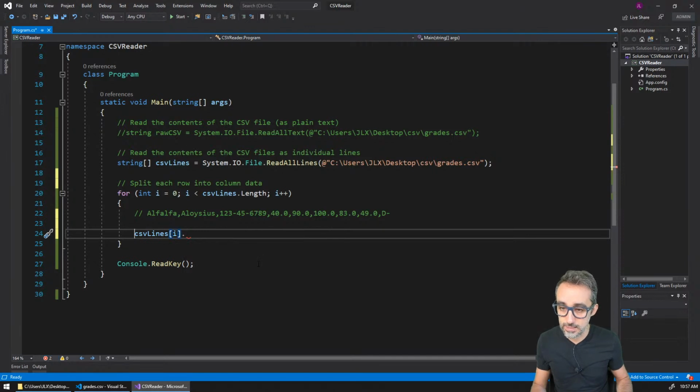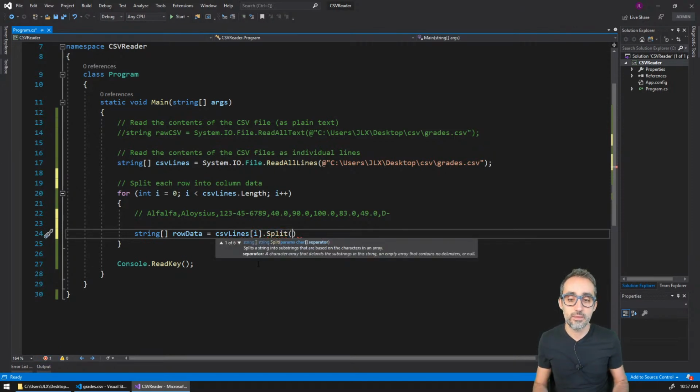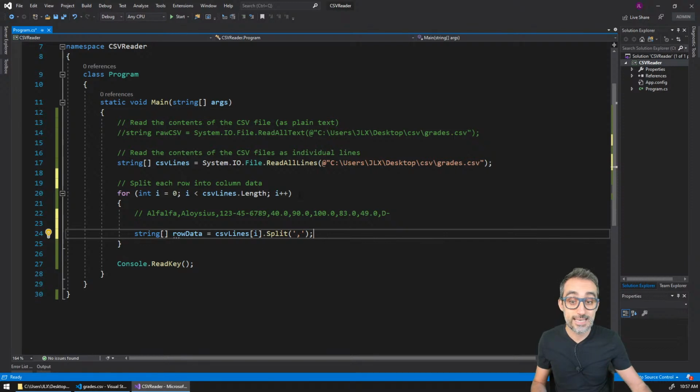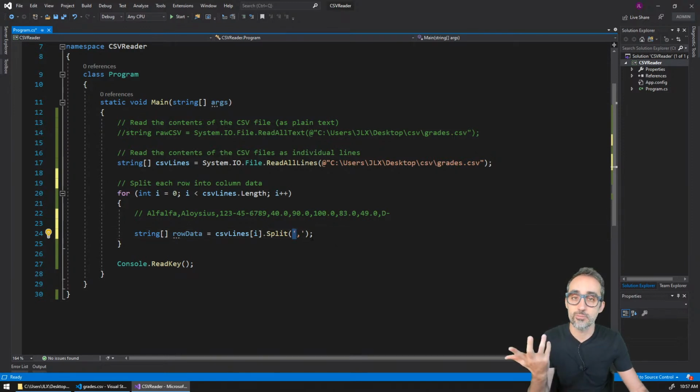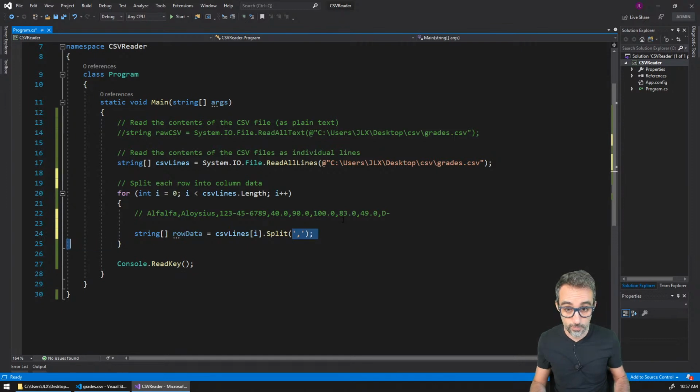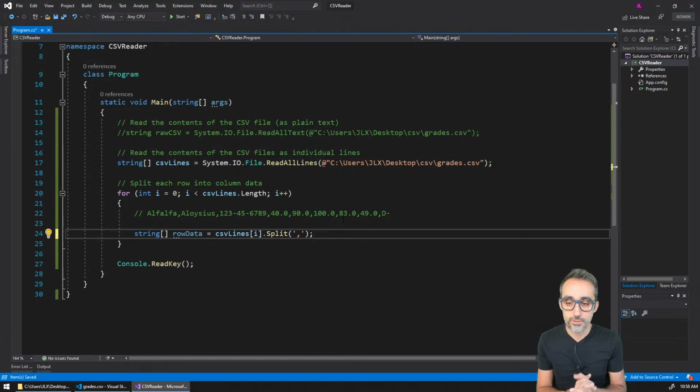So I can create another variable. I'm going to call this rowData, okay? And this is going to be equal to the result of splitting each one of the strings by the character separator, and that's going to be the comma. I want you to notice that I am using single quotes because this is a character, and characters in C# are written with single quotes. If it was double quotes, it would be taken as a string, and I believe that will not work because it needs one single character as a separator. Is that correct? Yes, I'm getting an error here. Okay, so that's going to be that.